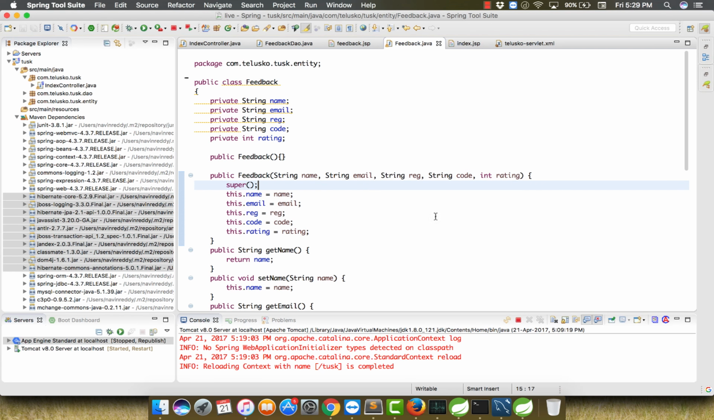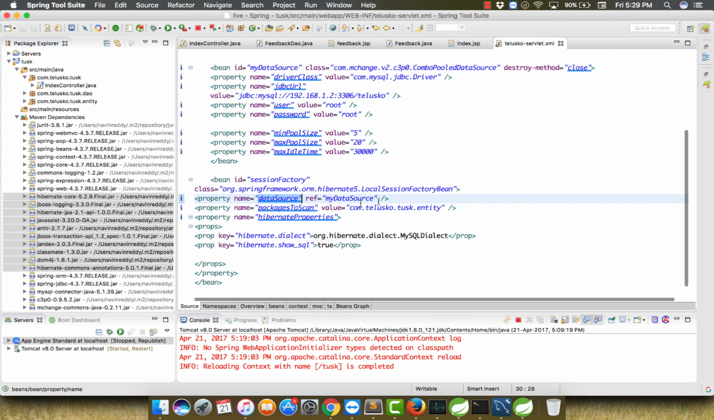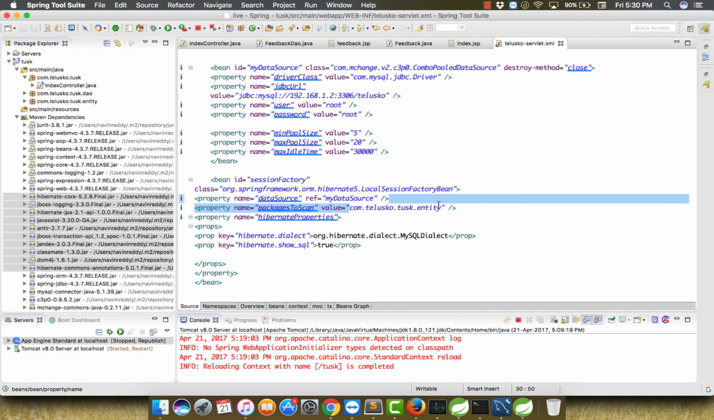This is what we have done in the last session, right? We have created a feedback file here. So we have to mention that all our entities will be in this file.